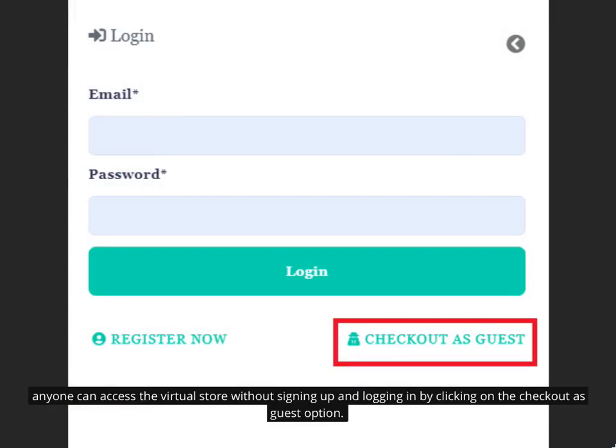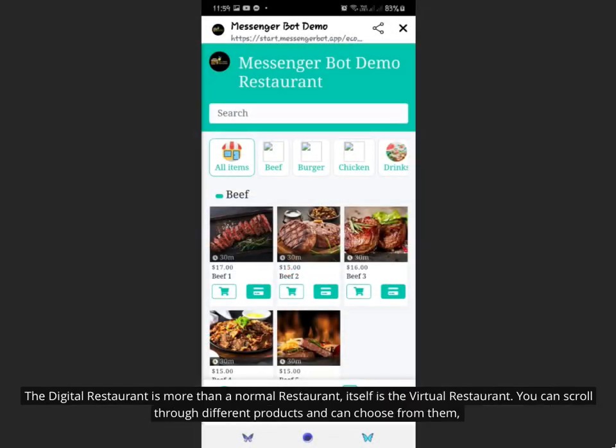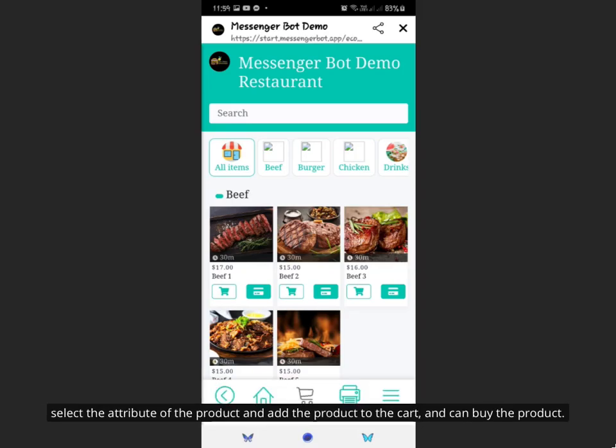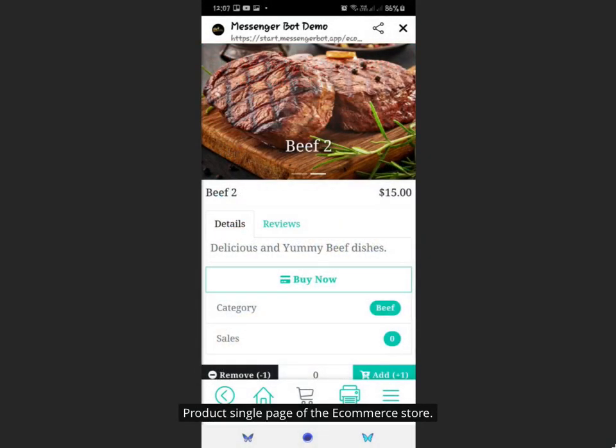Anyone can access the virtual store without signing up and logging in by clicking on the Checkout as Guest option. The digital restaurant is more than a normal restaurant, itself is the virtual restaurant. You can scroll through different products and can choose from them. Select the attribute of the product and add the product to the cart, and can buy the product. The outlook of the e-commerce restaurant on browser or messenger. Product single page of the e-commerce store.